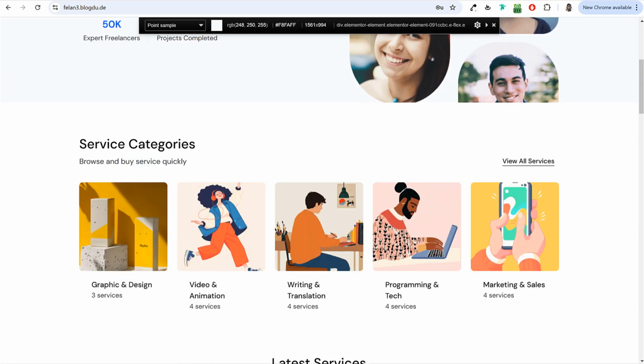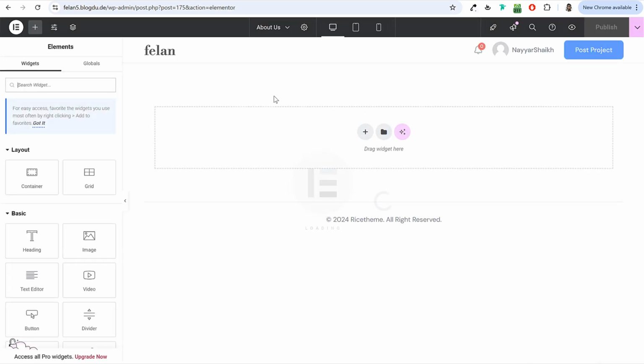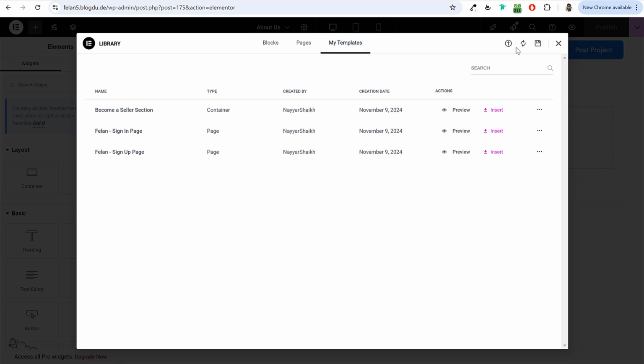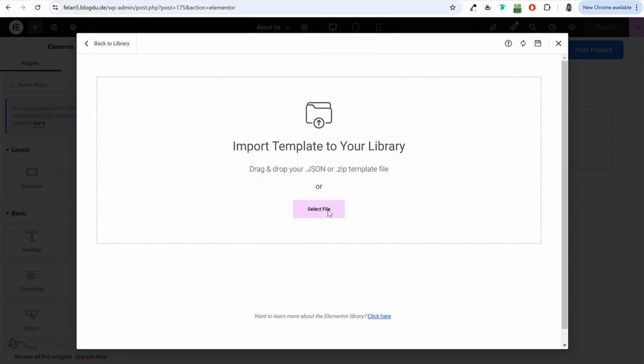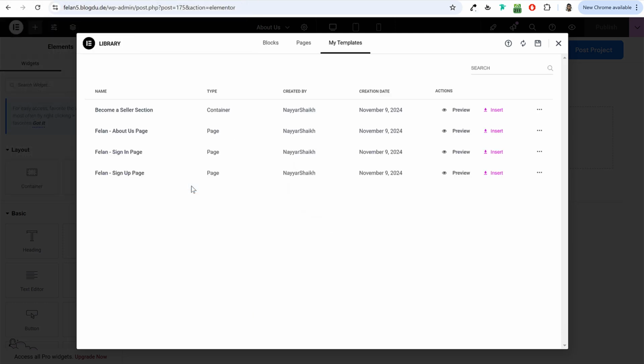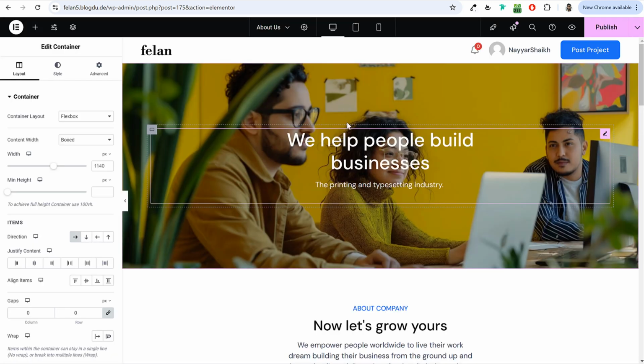for us. So what I'll do is I'll simply click on edit with Elementor. I'll give you the layout. You can simply import the layout and do some changes if you want. Okay, according to your needs, you can do some changes. So to import the layout, click on this second button, add template, go to my templates, import template, select file, and this time select the about us page, click on open. Once it is imported, you can now click on insert and insert this page. And this is how it will look like.